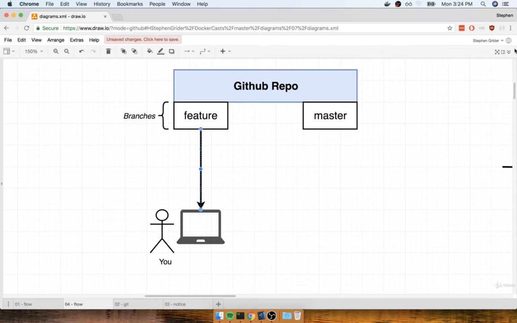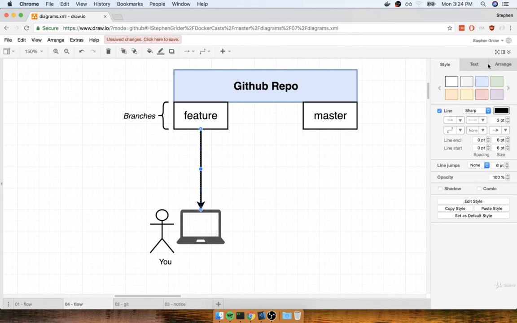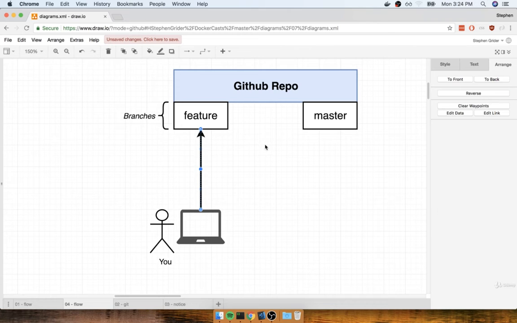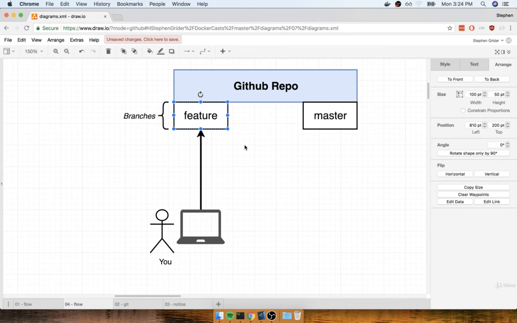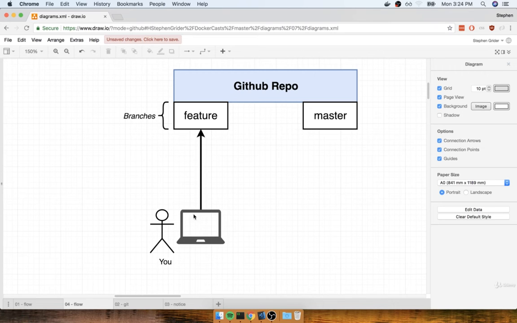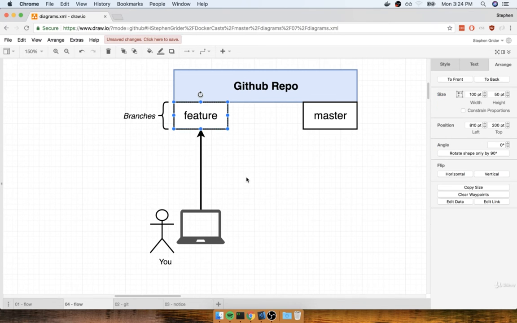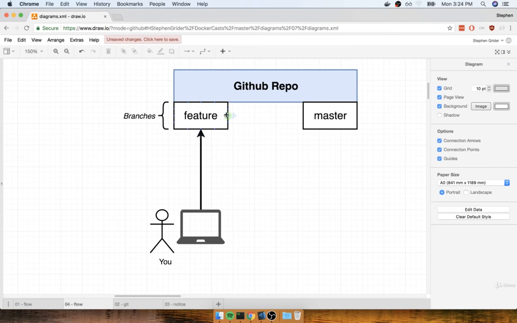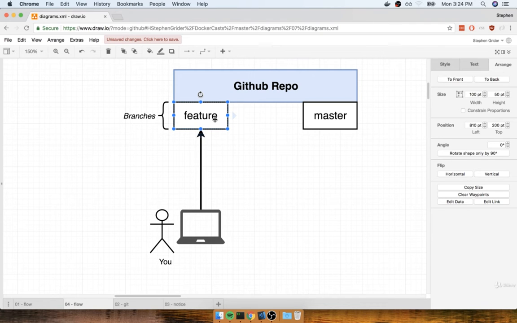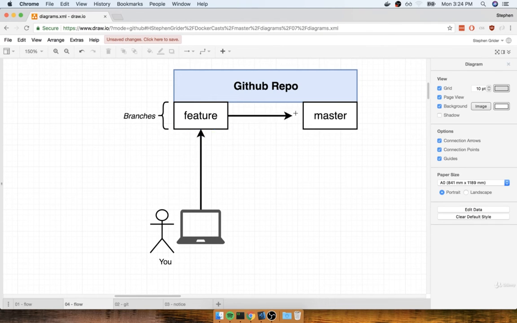After you've made those changes, you'll then push those changes back up to the GitHub repository, again to the feature branch. You are never going to push code directly to master. You're only going to pull and push code from the feature branch. Once you push your changes up to this feature branch, you'll then create what is called a pull request. We're going to make a pull request to take all the changes or all the new features that you've added to this feature branch and merge them over to the master branch.